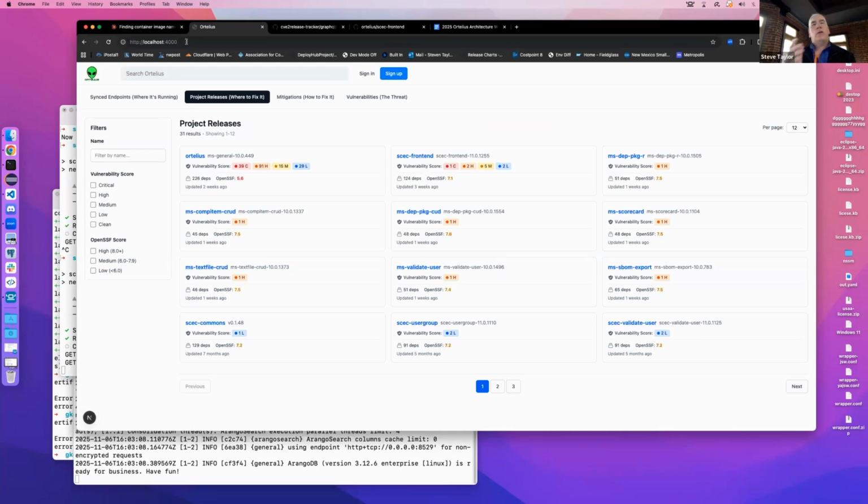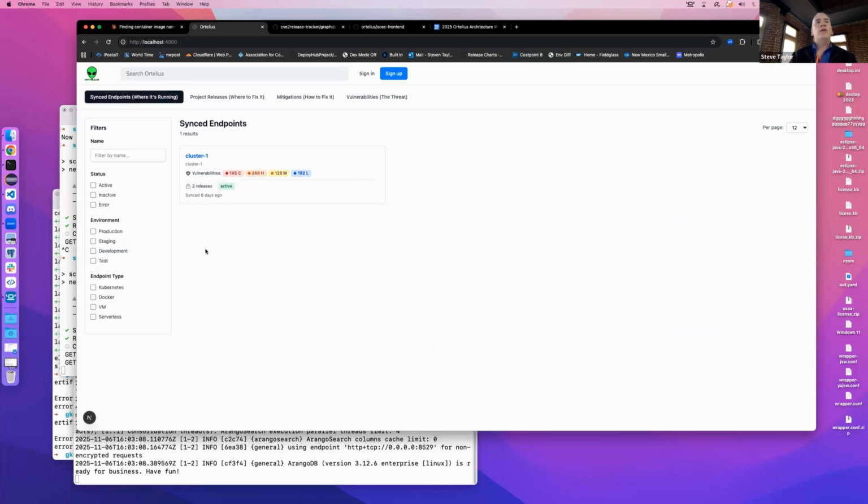Because I'm running everything locally, I have Arango local. I have the back end, which is running on port 3000. The front end is running on 4000, talking to the back end on 3000. What we end up with is our new UI. So we go and answer our questions.